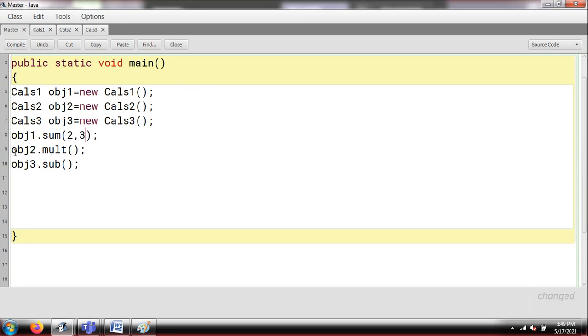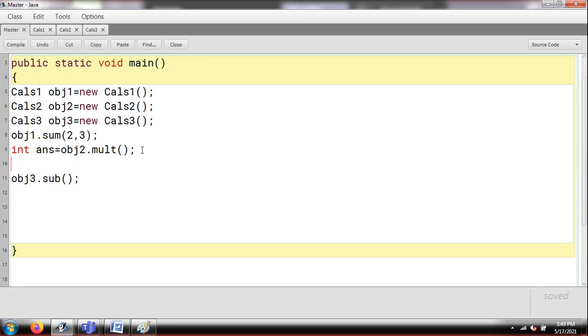And guys, multiple I'm not giving anything, but multiple is returning me something. So if you want, you can catch it, or you can directly print it in system.out.println. Both are up to you. If you want, you can print it directly also. I'm writing system.out.println, and here I'm just going to write answer. So I'll be getting my multiplication here, MULT.